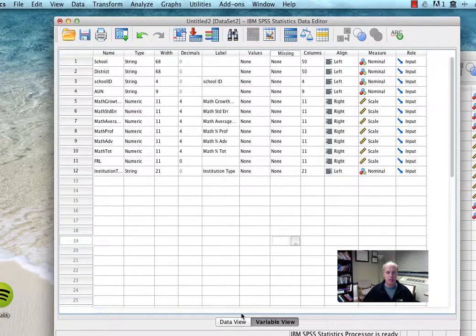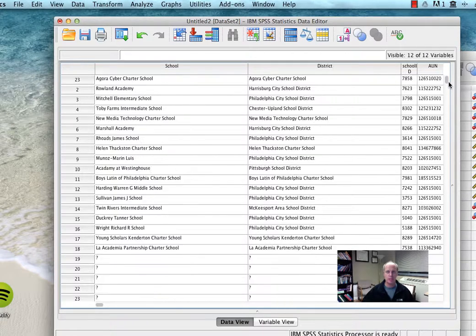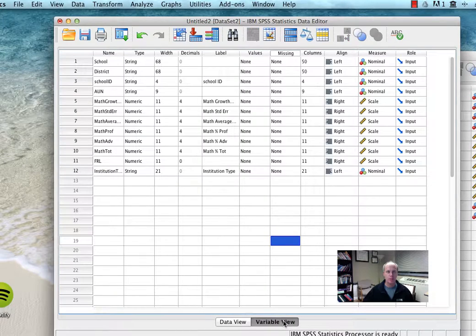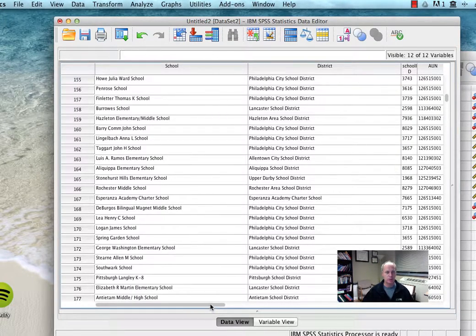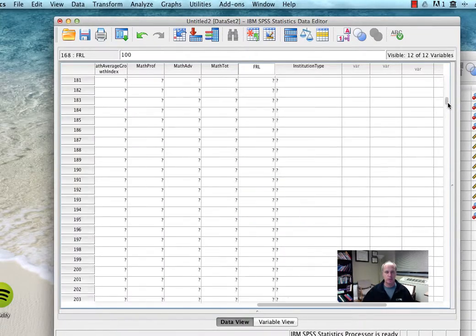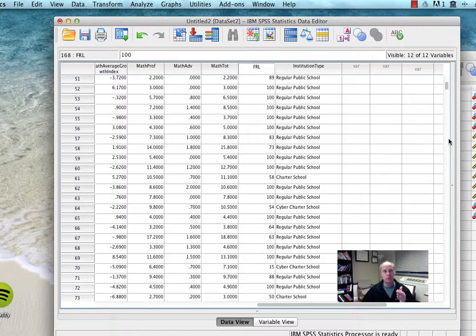Alright, so in SPSS there is the data view, which is similar to what you would see in Excel, and there is the variable view. One of the things I want you to do is to recode the free and reduced lunch variable. These are percentages, although they don't have the percentage sign. They're just numbers ranging from 0 to 100. And what I want to do is create three groups, as I explained in the last video.